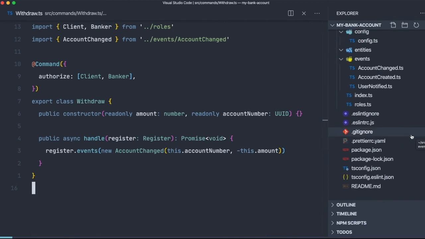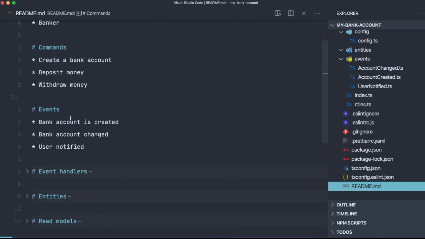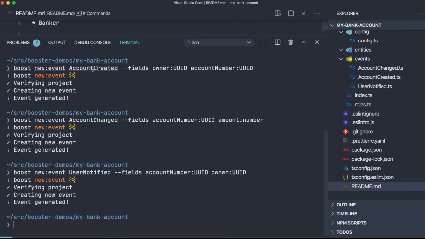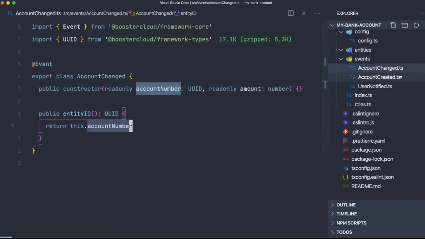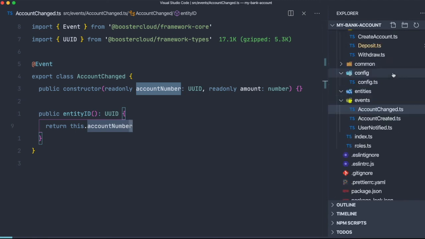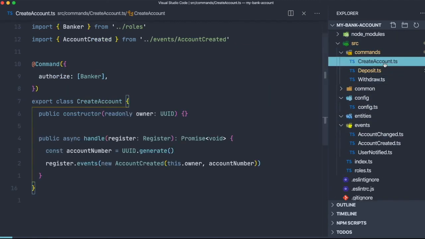Take a look at what we've done in this episode. We took a look at the events of our application. We've created them with the Boost CLI tool with boost new event, name of the event, --fields of the event in the form of name of the event : type. And we have generated these 3 events. And after that, we went ahead and we registered them in our command handlers.